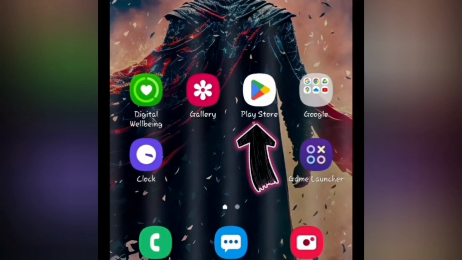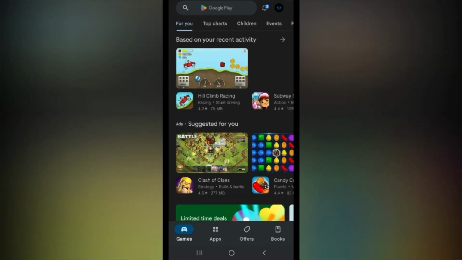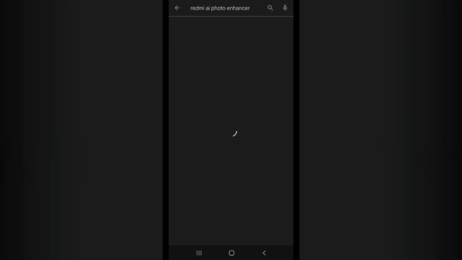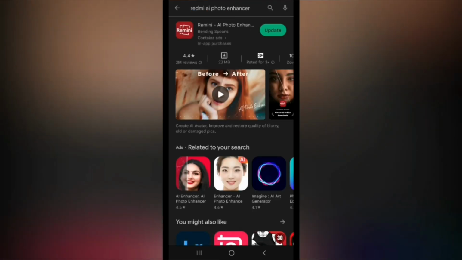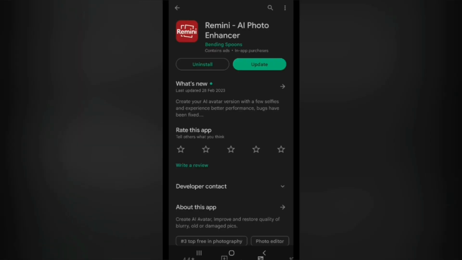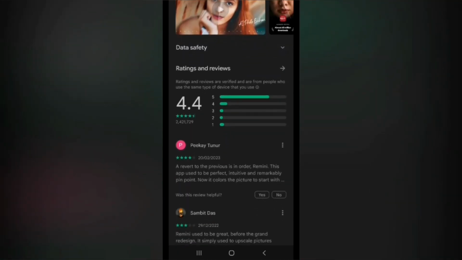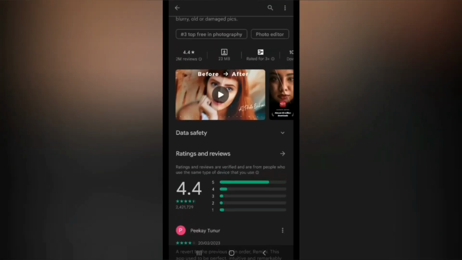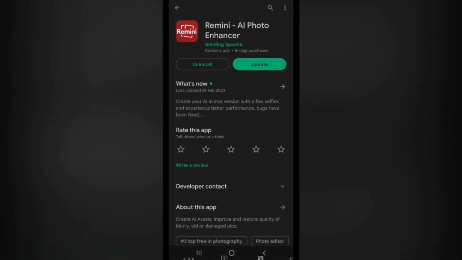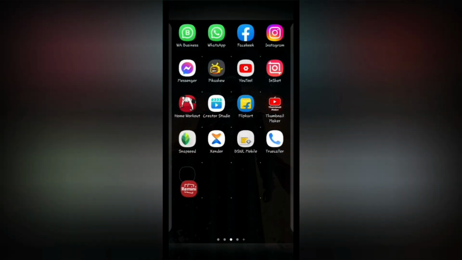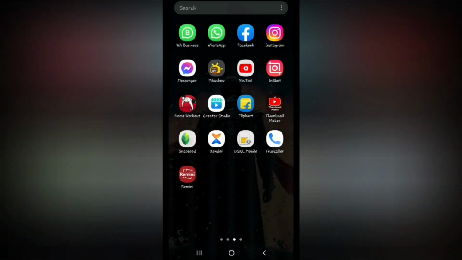First, you need to go to the Play Store and search for Redmi-AI Photo Enhancer. This application has a good rating of 4.4 out of 5, so it's worth trying. I already have this app installed, so I won't be installing it again. So, this is the application. Just tap it and open the application.